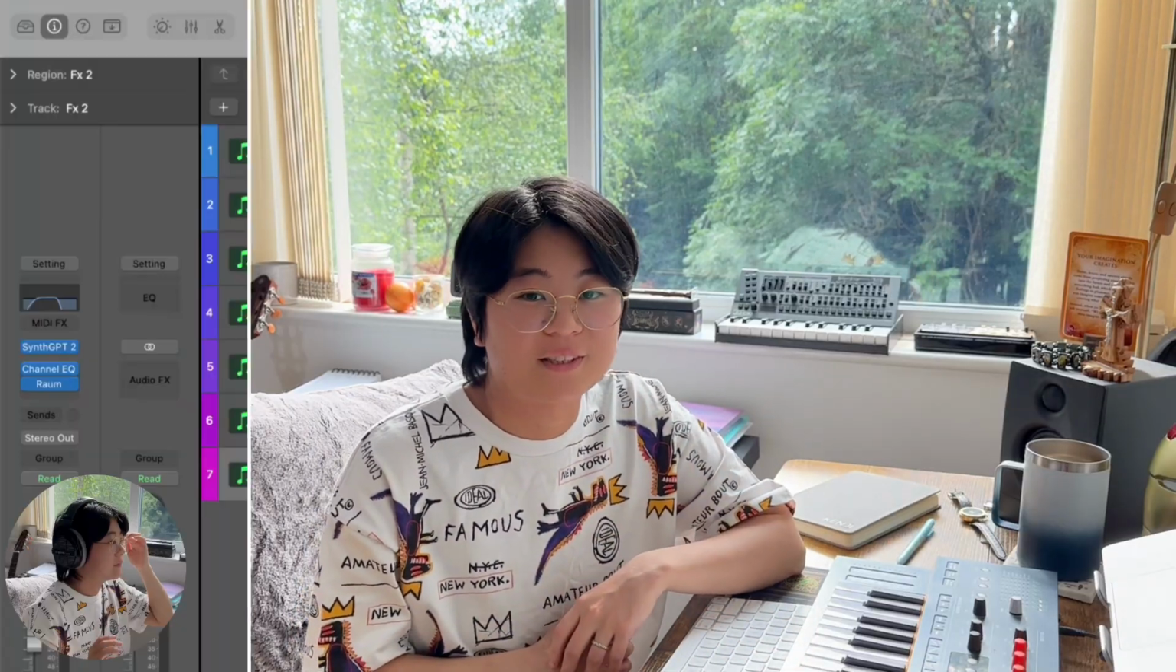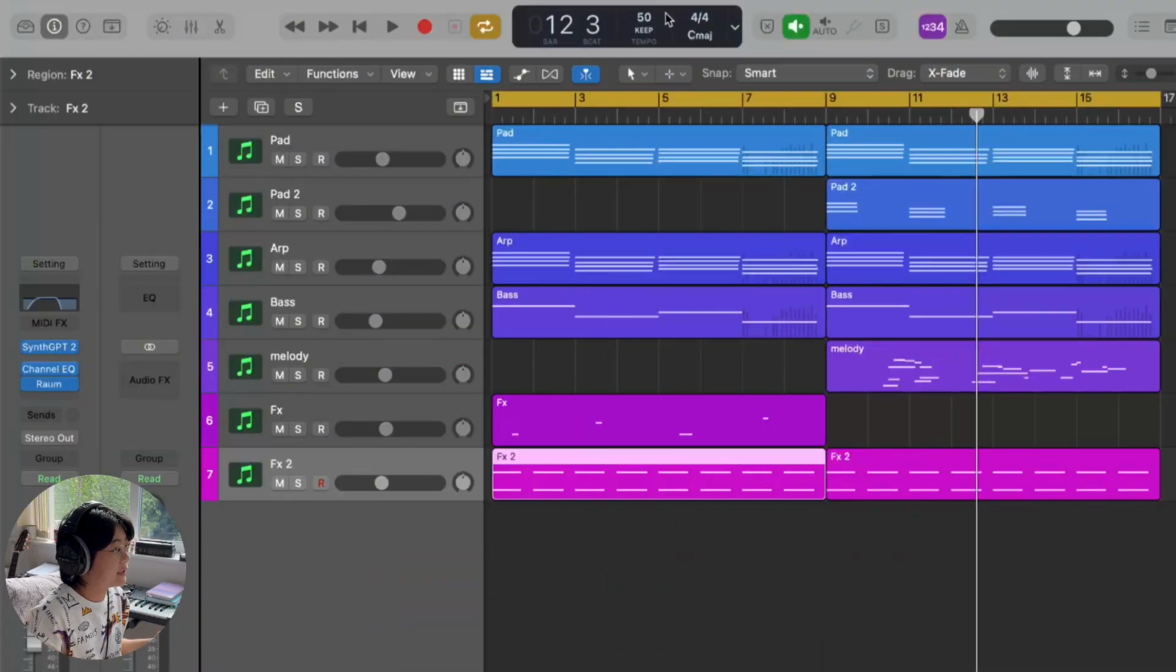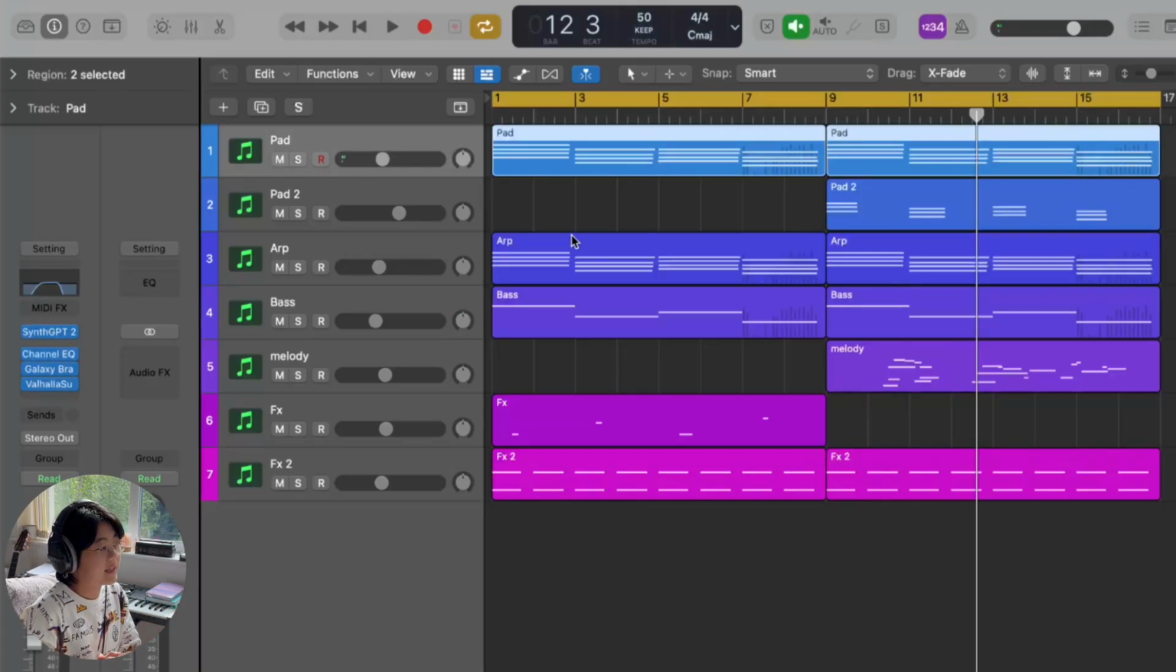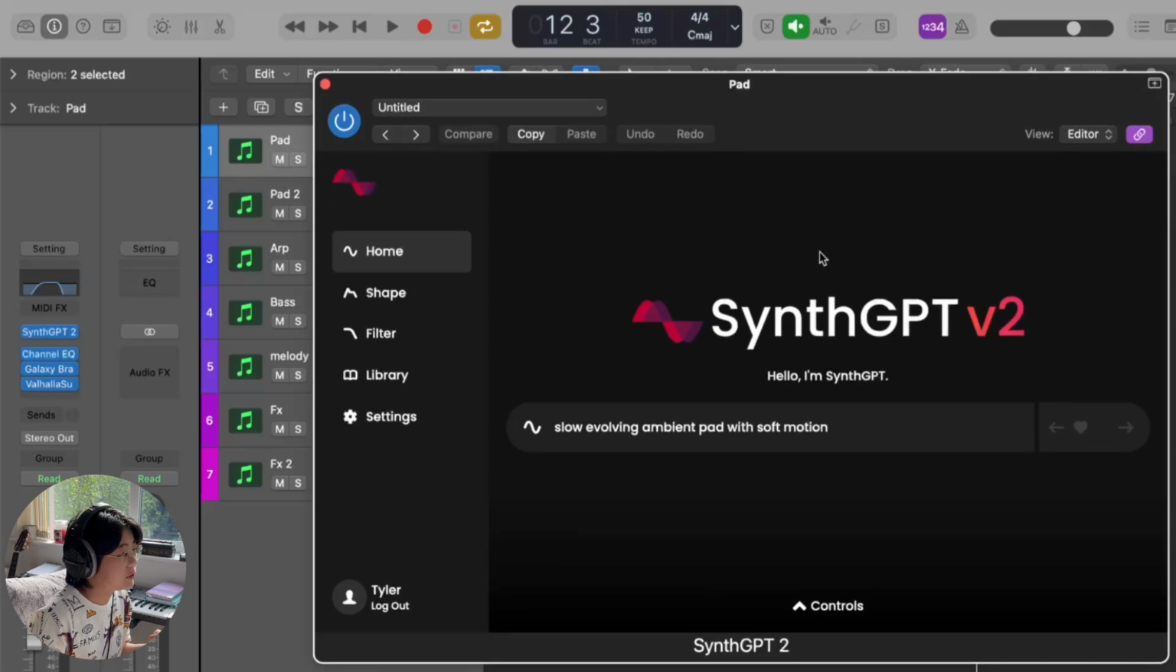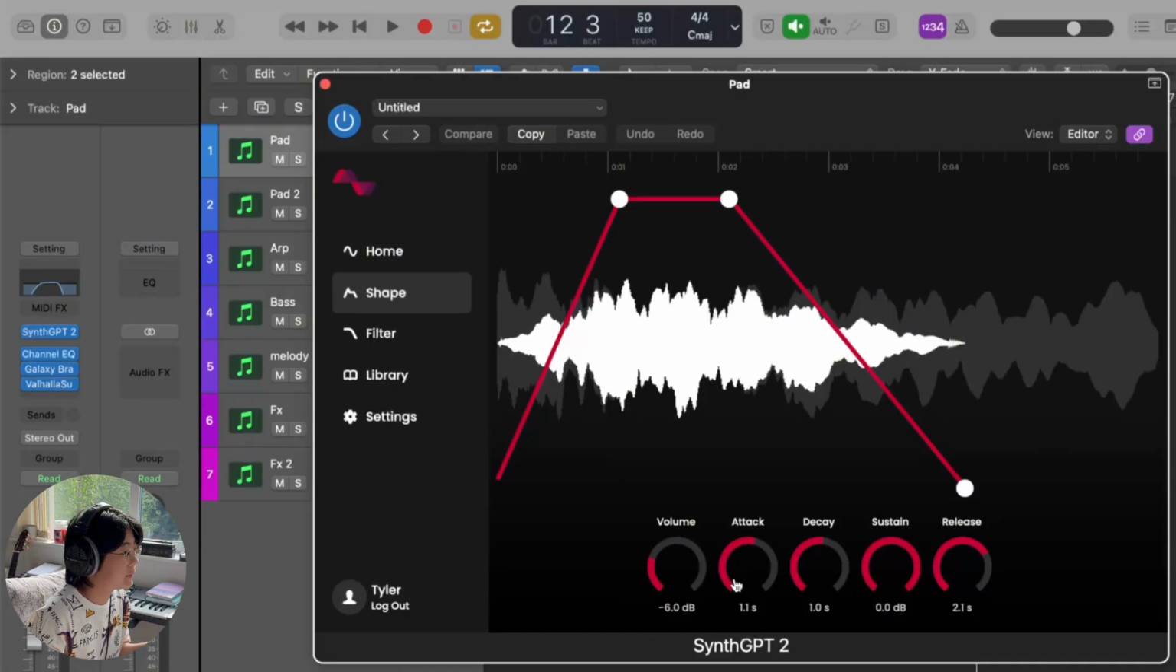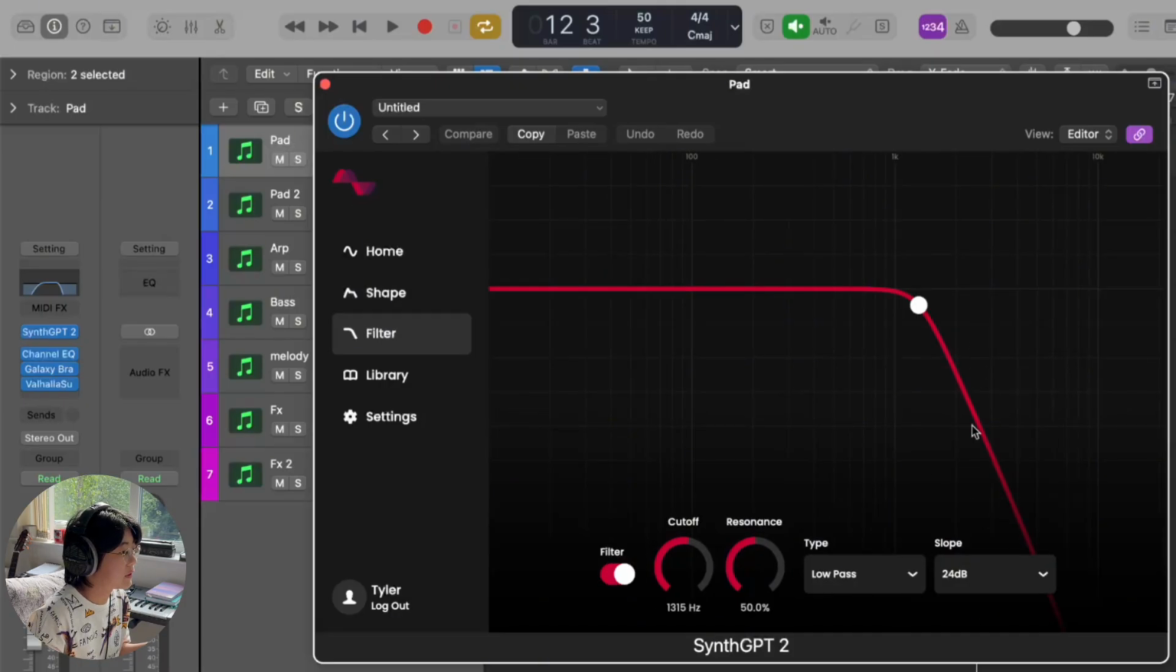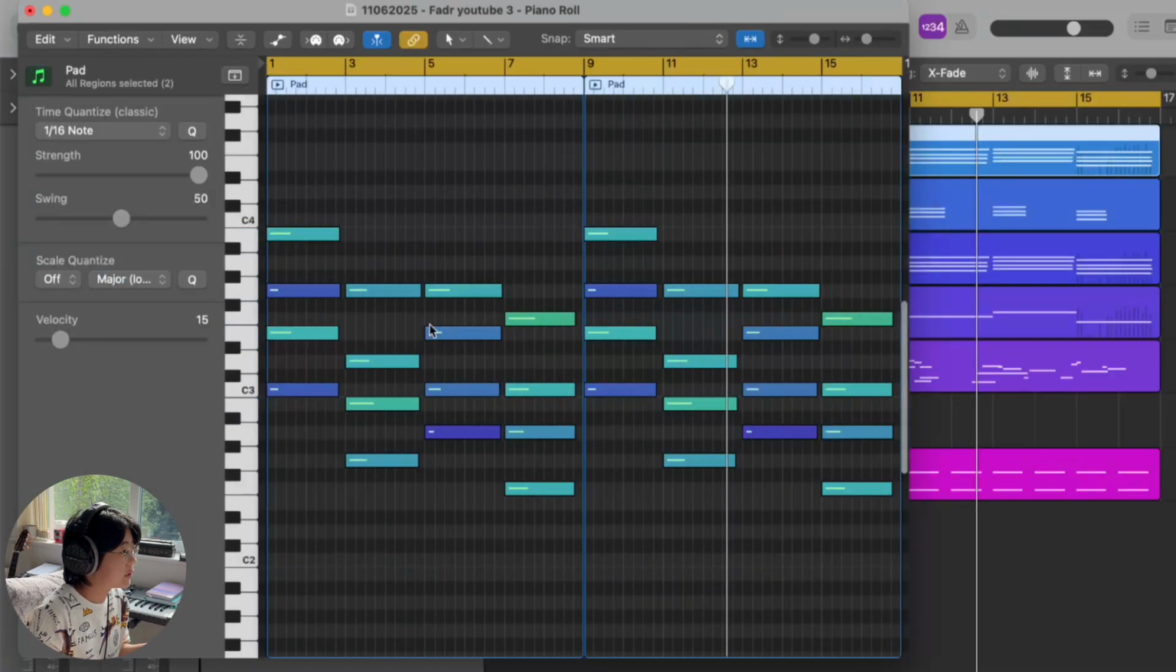First things first, for this track I use 50 bpm and keep it simple, C major. Every time I start an ambient track, I love to find a perfect pad sound to get started. So I go to Scene GPT-2 and type "slow evolving ambient pad with soft motion" and go to the shape. I turn up a little bit of the attack and also the release, and also use the filter to cut off the high. Then I come up with the chord progression with C major 7, G, A minor 7, and F.